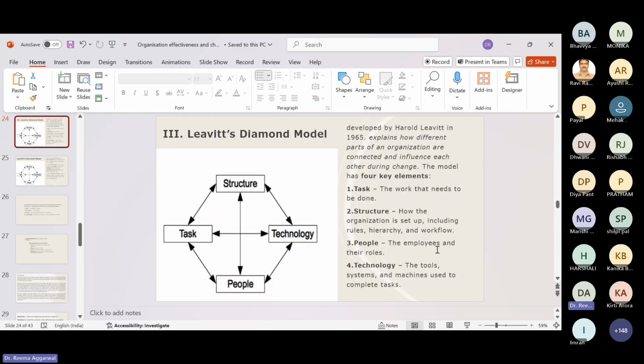So in task, the work that needs to be done. Structure, how the organization is set up right now and what is going to happen to rules, hierarchy and workflow after the change. People, the employees and their roles, how they will be changing. And in technology, the tools and machines that you will be using to complete the task, or what is going to happen to them with the change. Clear?